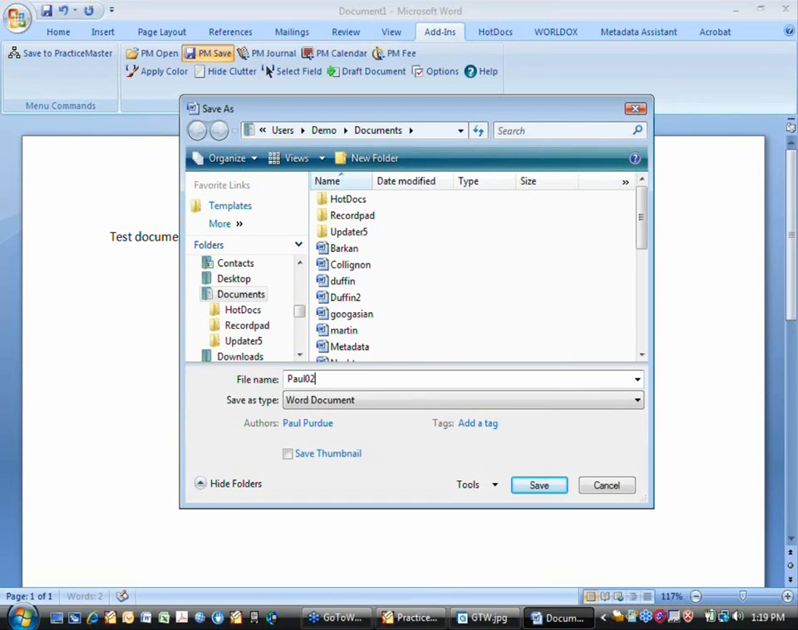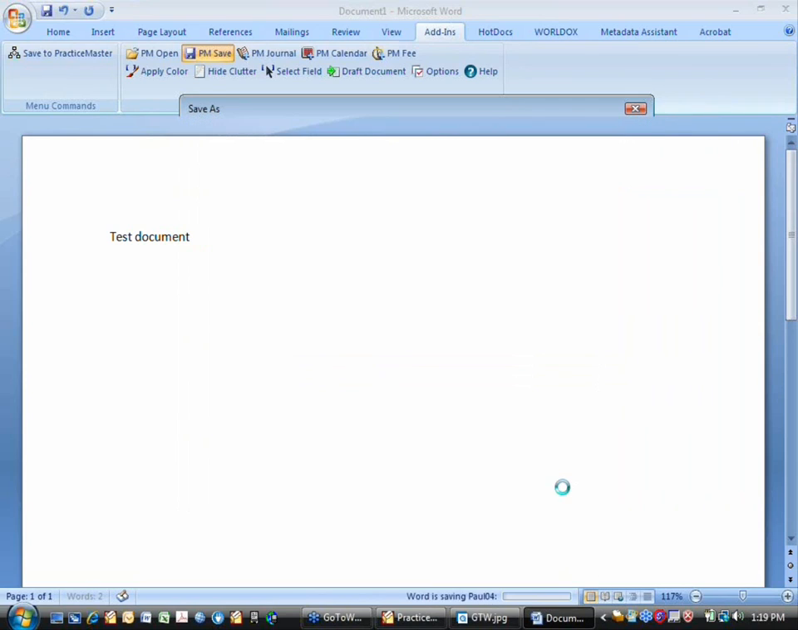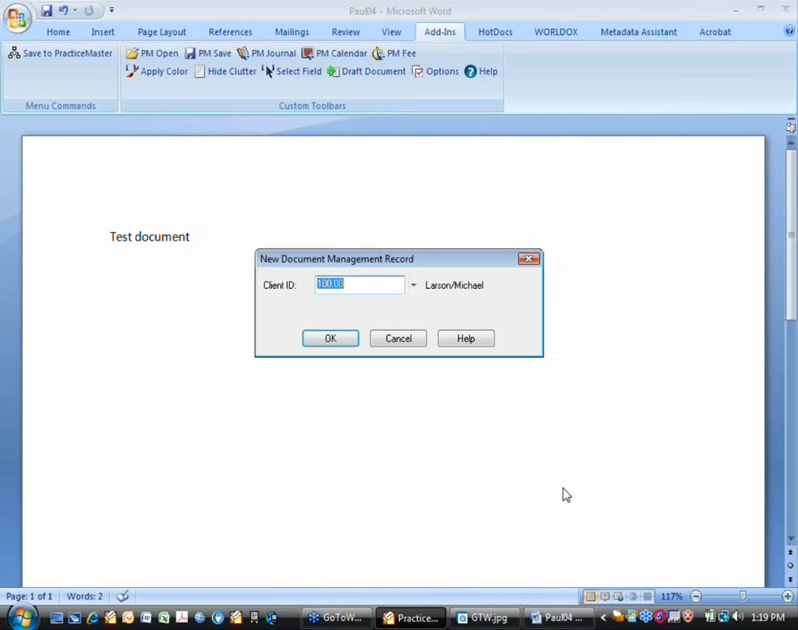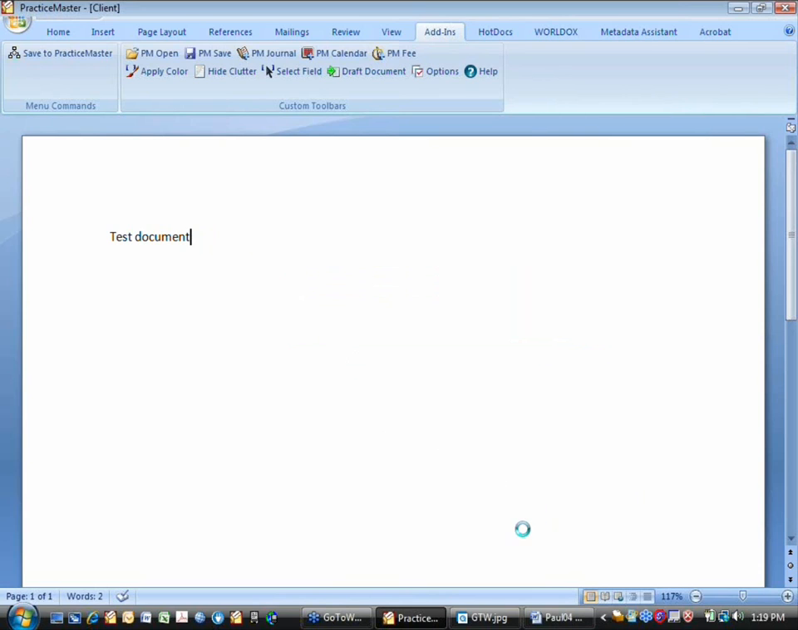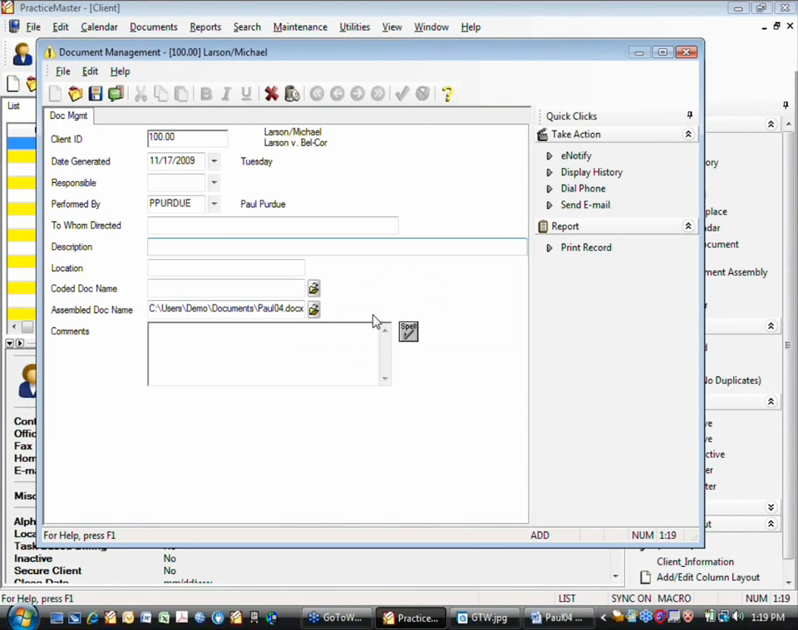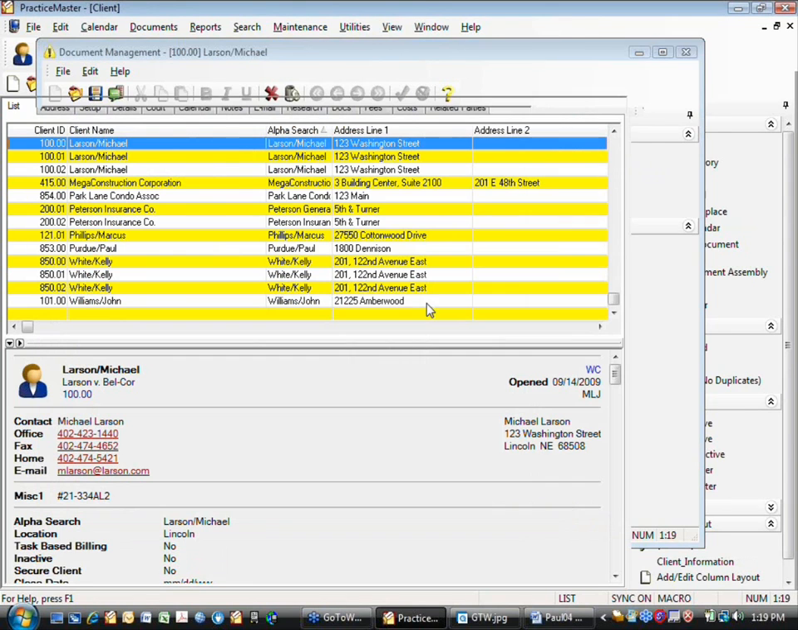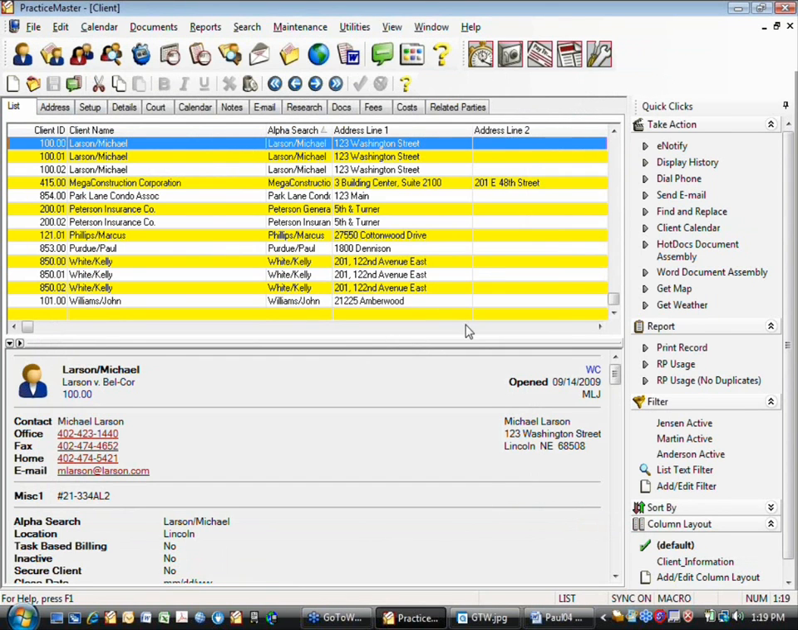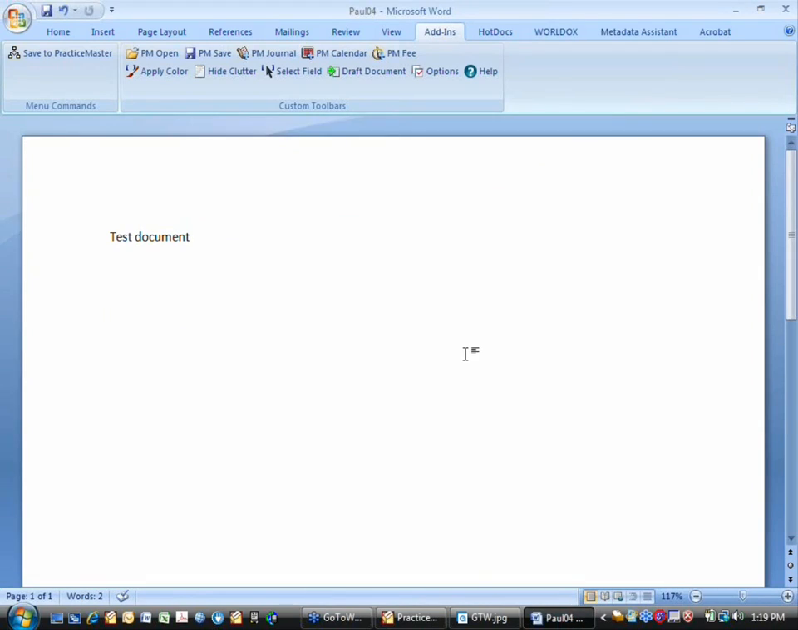I'm just going to call this Paul 04. And when I save it, it then says who's it for, and I'm going to say Michael Larson, and it gives me a screen to fill out. What is it? It's a letter regarding medicals. I save it, and I have tagged that document to Practice Master.